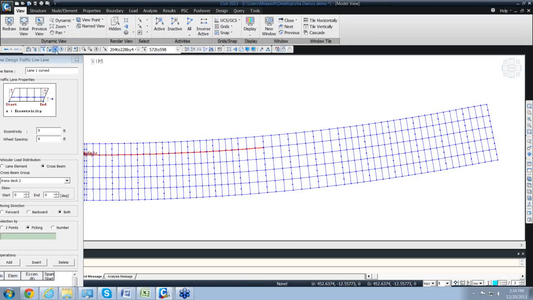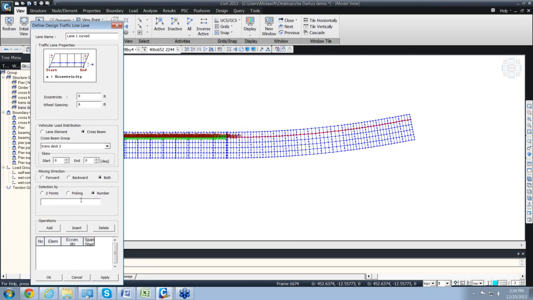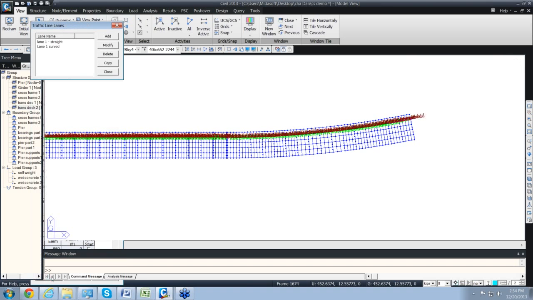To select them, we have this feature. For the curved bridge especially, we have created this feature where you can select it using a polygon, and then you can just put these numbers in the number tab, and the lane will be defined accordingly. So you can see here the lane is defined.